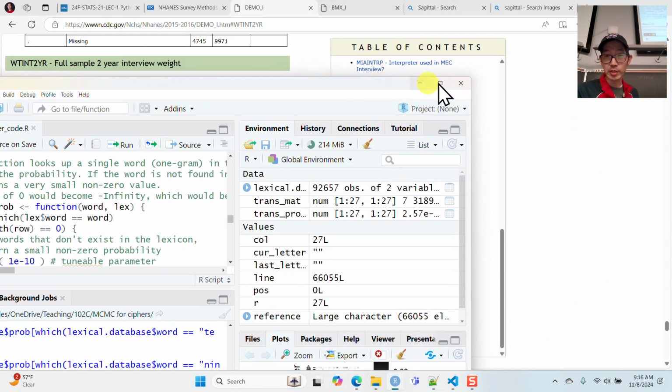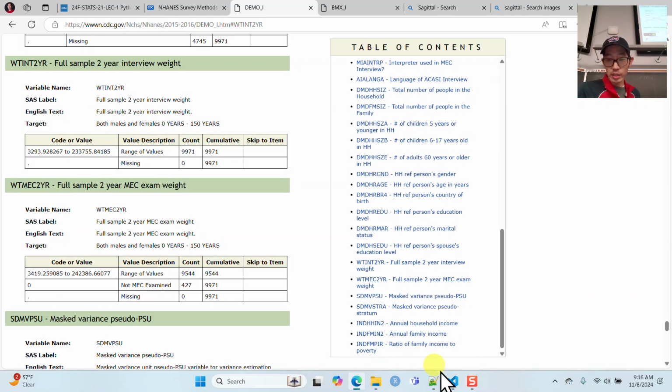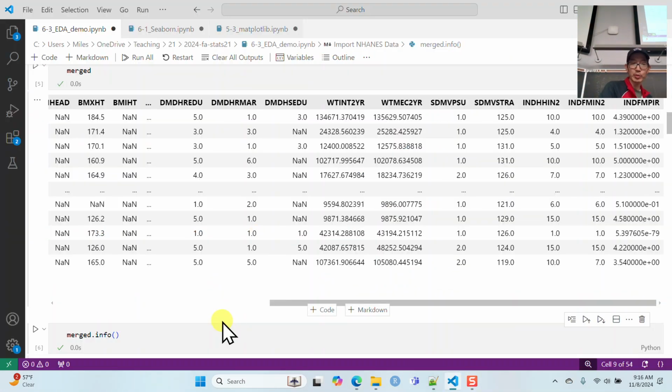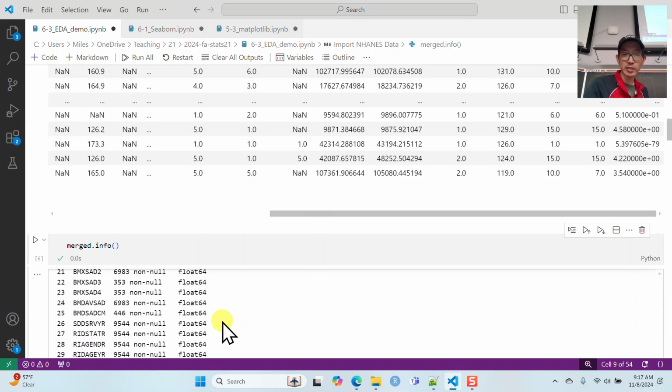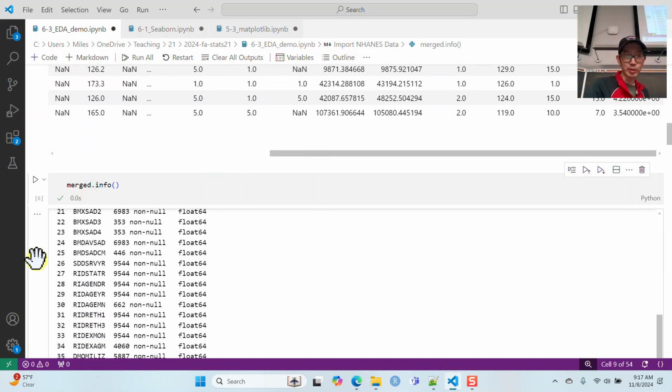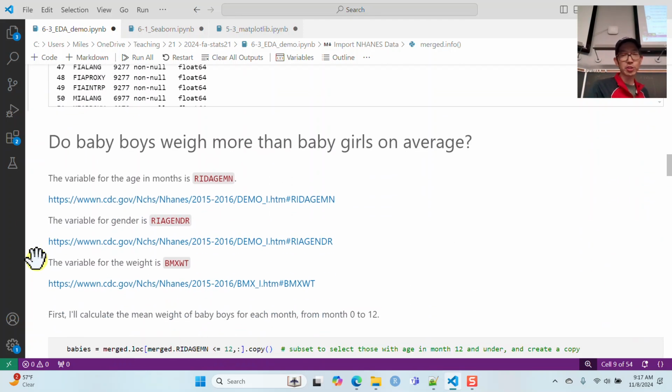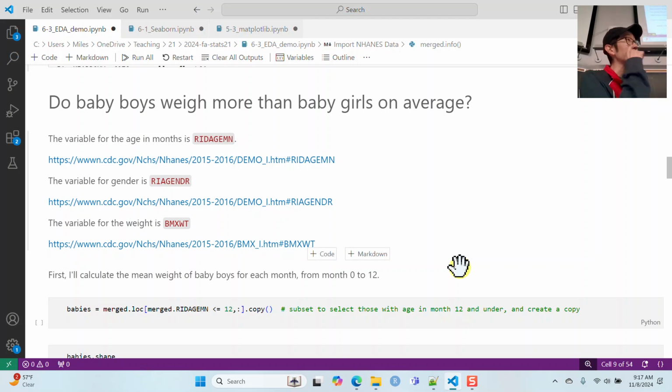Let me close out this thing. We feel like CDC data is going to be pretty accurate, so we won't worry. But in general, if you're working with a data set that you got off the internet, do a sanity check and go through the different columns and things like that.